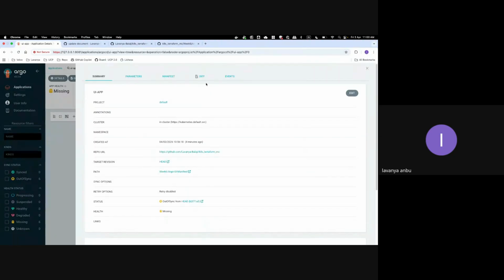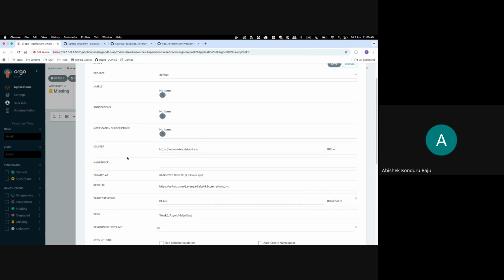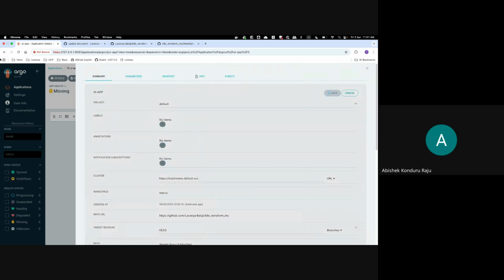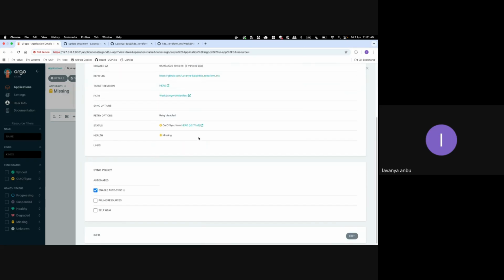I think it is requiring a namespace. Let me configure the namespace because it is mentioning that. I don't see namespace YAML in the repository. Okay, so let me add the namespace. I don't have the namespace YAML, that's right.